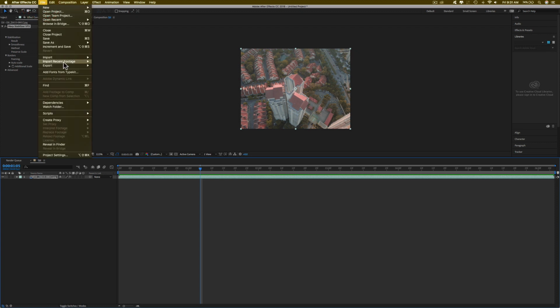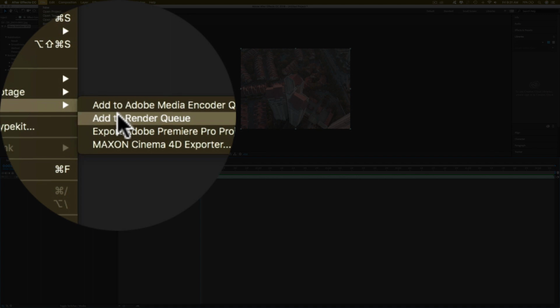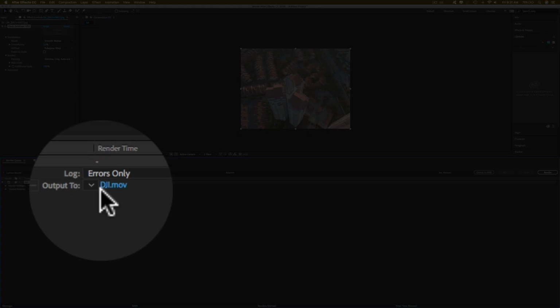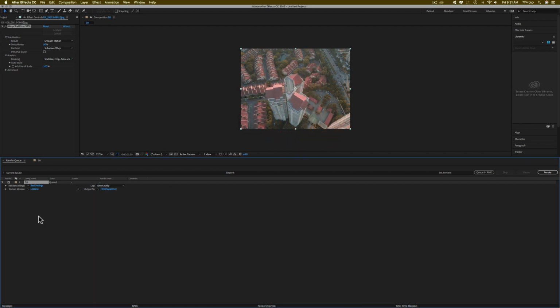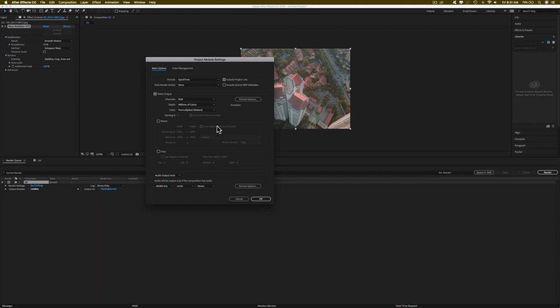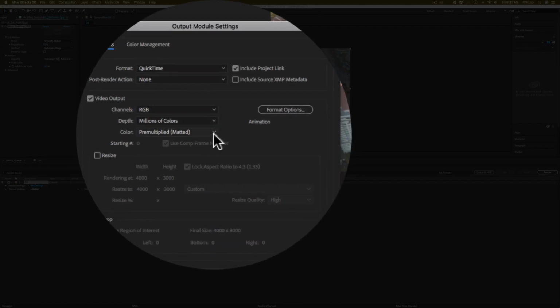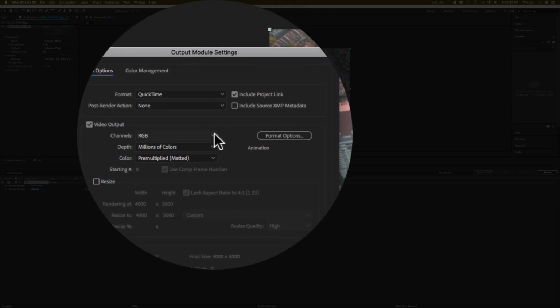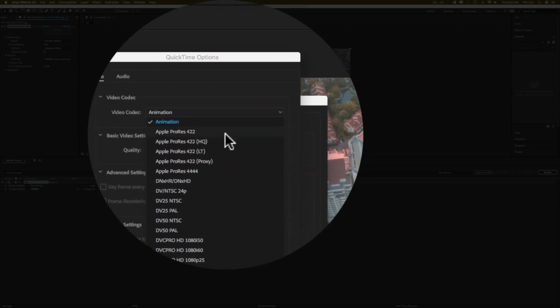So what you do is go to File and then click on Export and Add to Render Queue. In the render queue, I'm just going to rename the file. I'm just going to call it Hyperlapse here. And in compression, I'm just going to choose ProRes for the compression. So in here, you've got to go for format options and select ProRes.